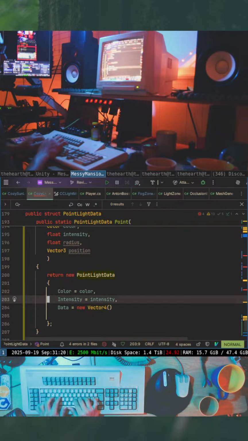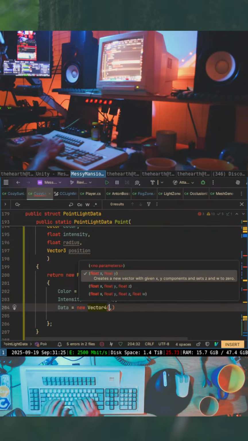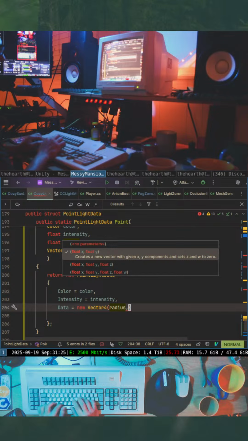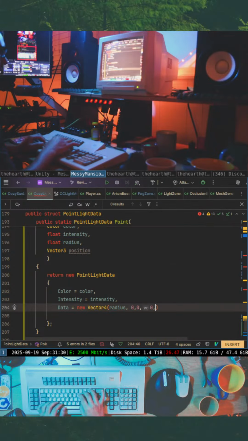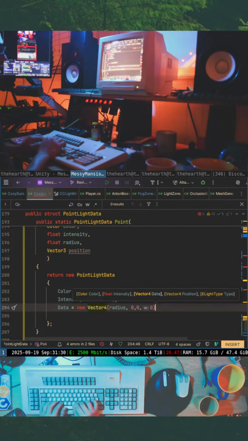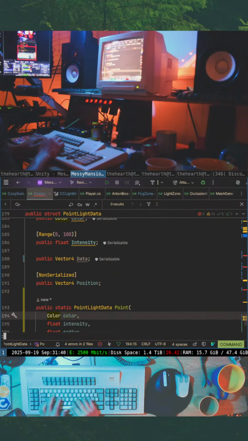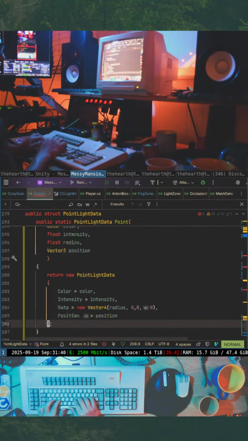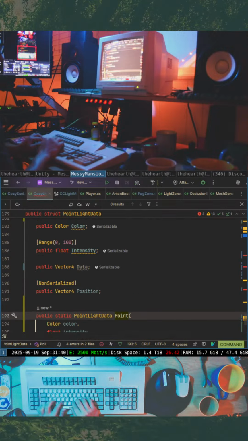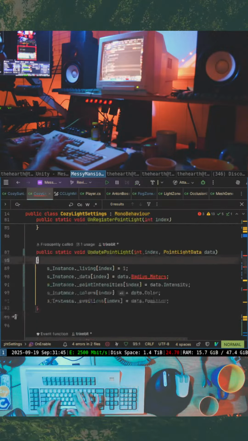And we're just going to be putting radius as the first field. Everything else doesn't matter. And then position equals position. That's not too important. And then we're going to have some things broken somewhere, and that's fine. We'll change those APIs as we need to.